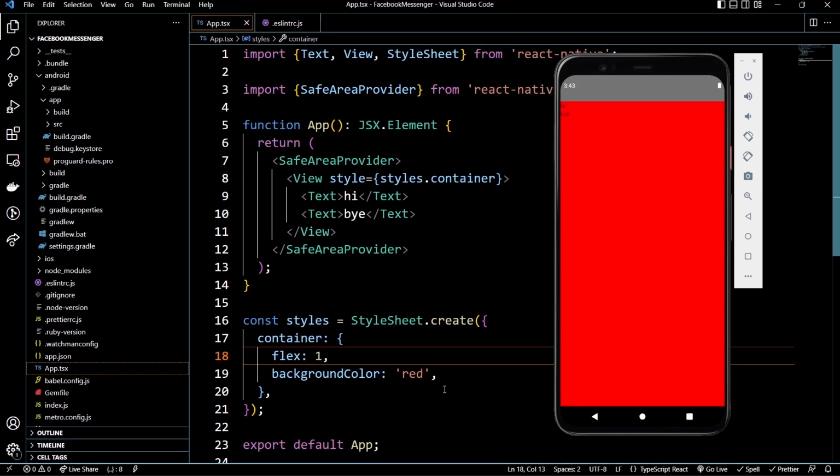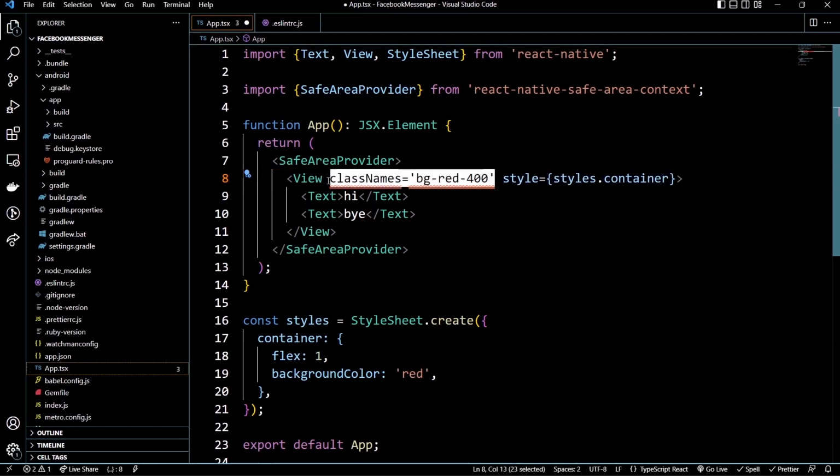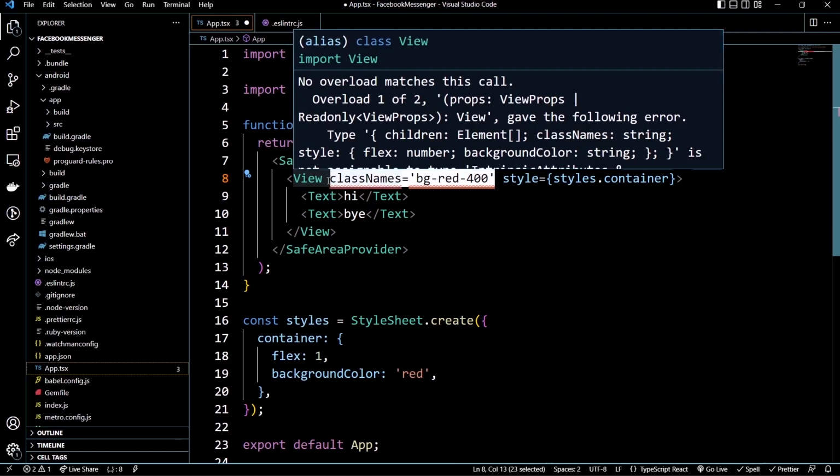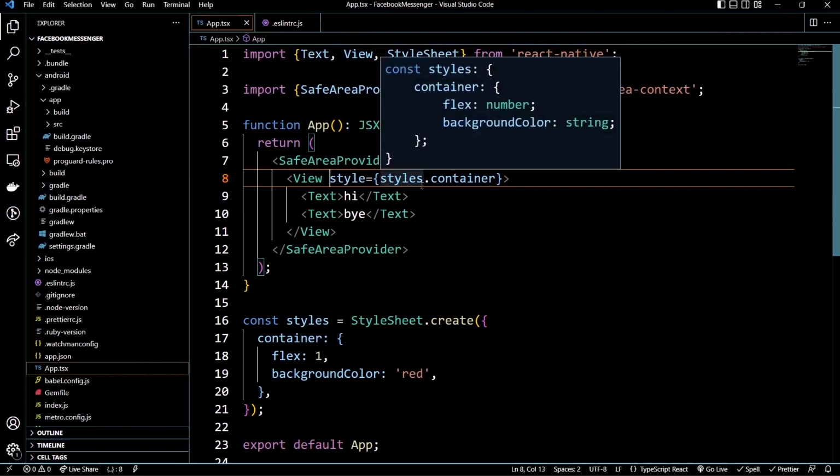If you like Tailwind, you can install Tailwind, and then you could have className and something like bg-red-400. You might prefer that. I actually do prefer that. I just wanted to play around with another UI library, so that's why I'm doing it with this standard, default approach. But it's good to see this as well, especially since this is the first video on React Native.